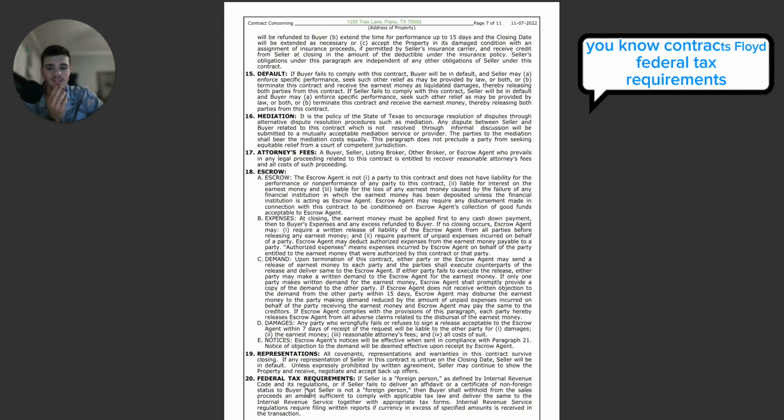Federal tax requirements: if the seller's a foreign person as defined by IRC and its regulations, or if the seller fails to deliver an affidavit or certificate of non-foreign status to the buyer that the seller is not a foreign person, then the buyer can withhold from the sales proceeds an amount sufficient to comply with applicable tax laws and deliver the same to the IRS together with appropriate tax forms.